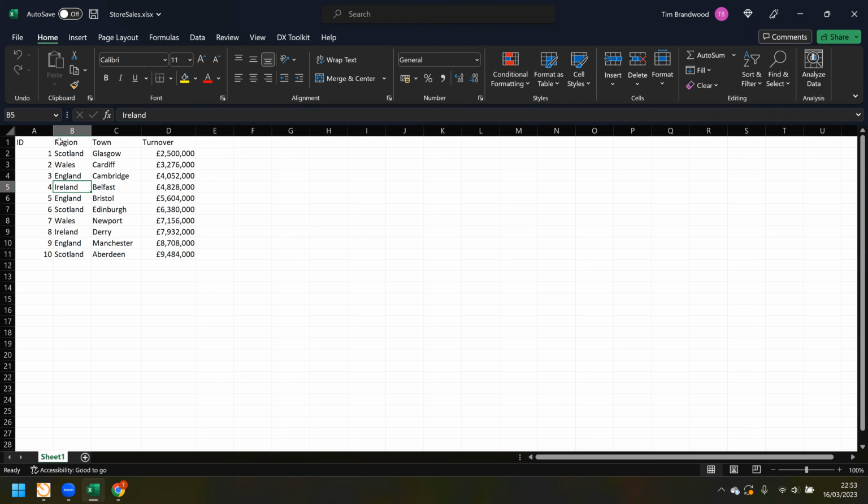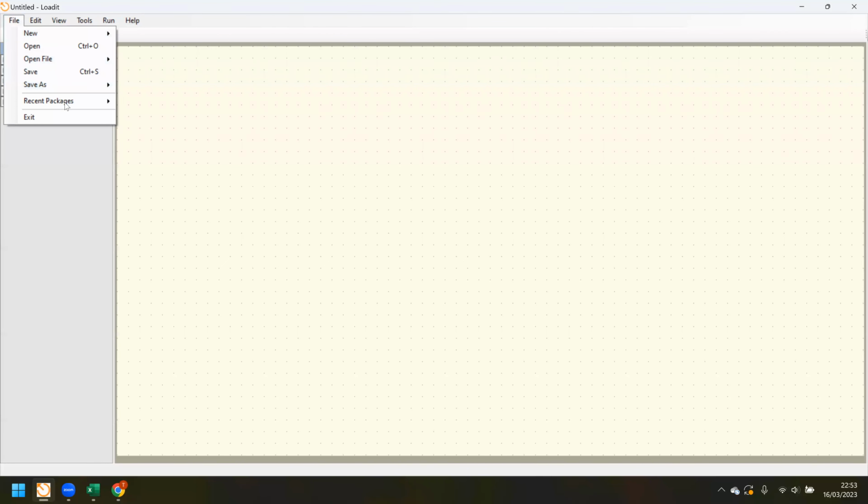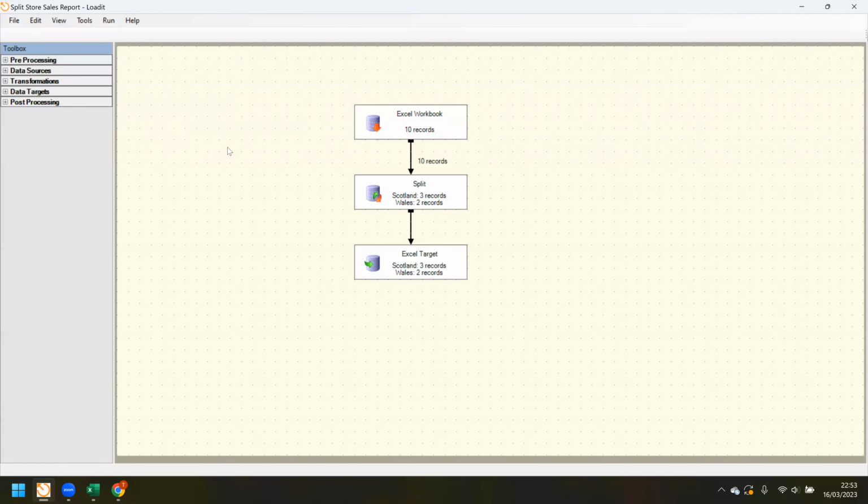So obviously we don't want to have to filter this data and copy and paste the data out into separate files manually. We want to find a way of automating that. So we're going to use Loadit for this, obviously, and the first step we'll do here is open a Loadit package that I created earlier. Once I've shown you this in action, we'll go through the steps of actually creating this Loadit package.